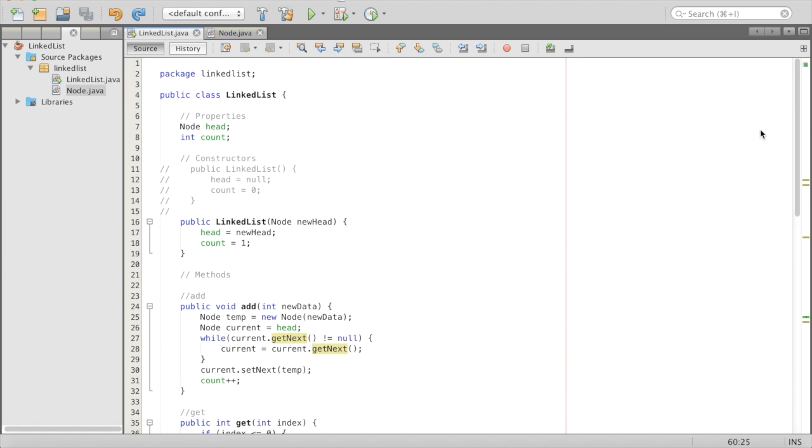What if I told you everything we just did is already built into Java? You didn't have to create your linked list. It's already built into Java. Java knows what's going on.